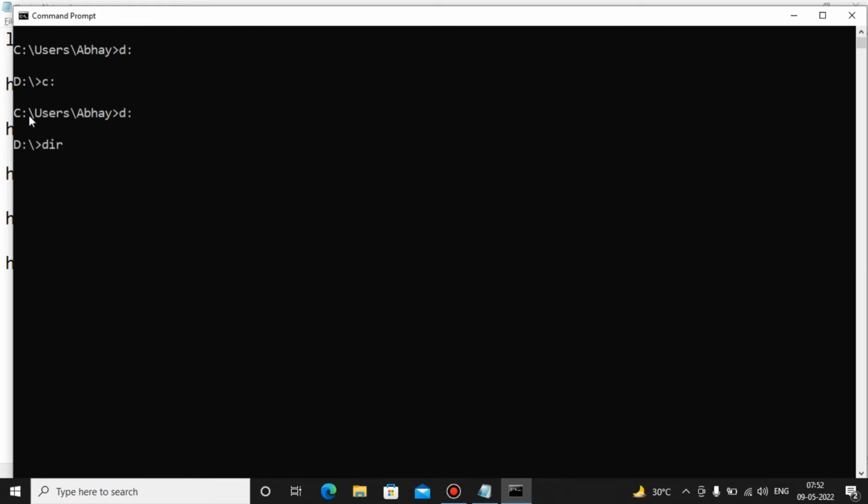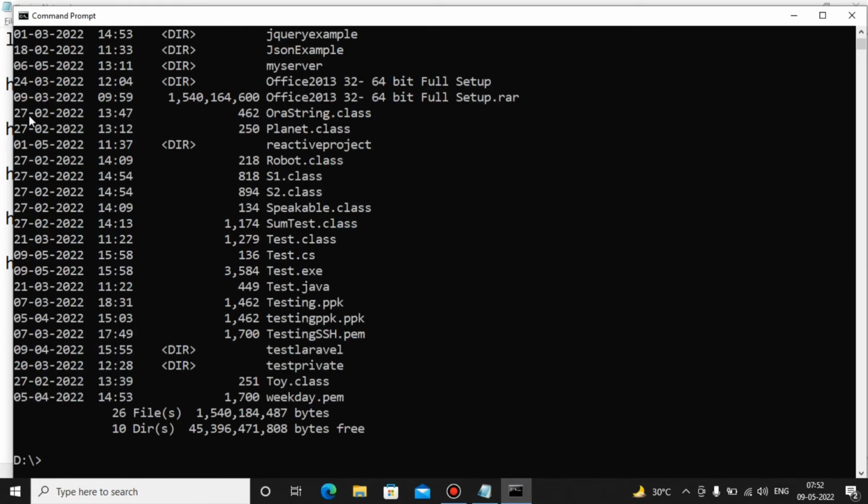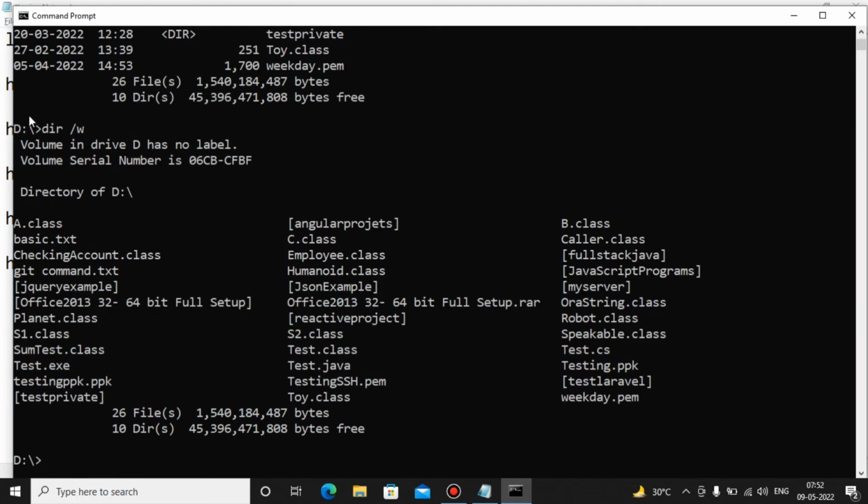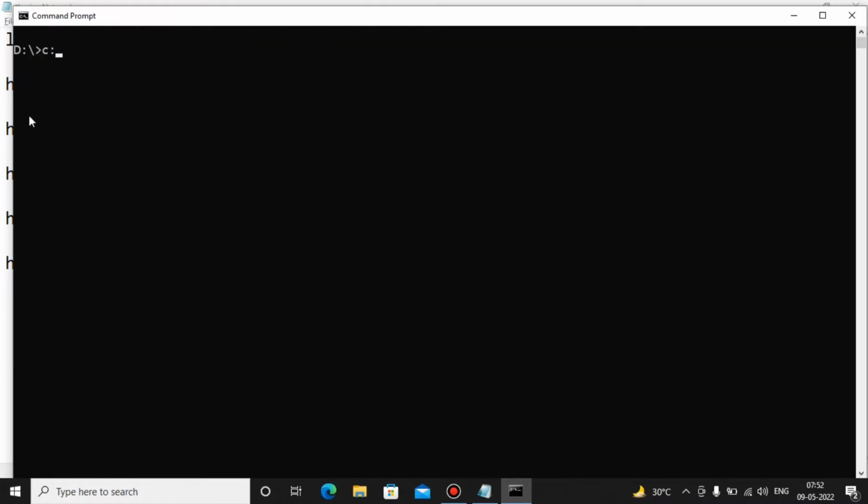If I press the dir command over here, you can see the listing of all the content present inside the D drive. I can provide dir /w. This shows me all the file content present inside the root directory of the D drive. Sir, I would like to change again to the C drive. Quite easy. C colon. So drive letter followed by the colon, pressing enter, you are switching to a particular drive.